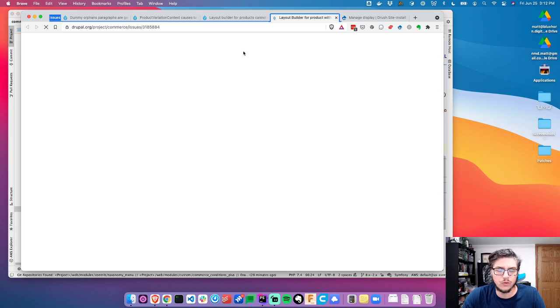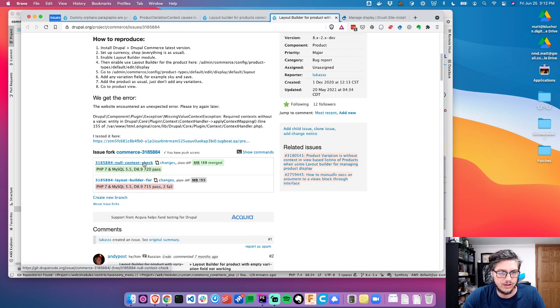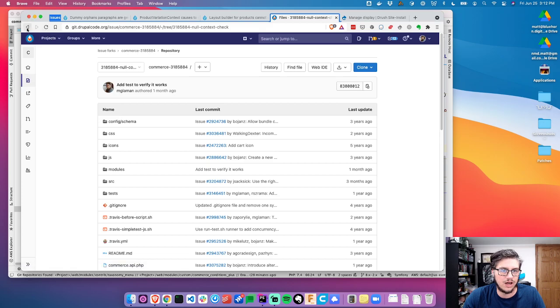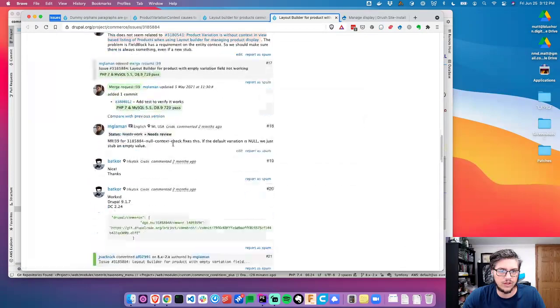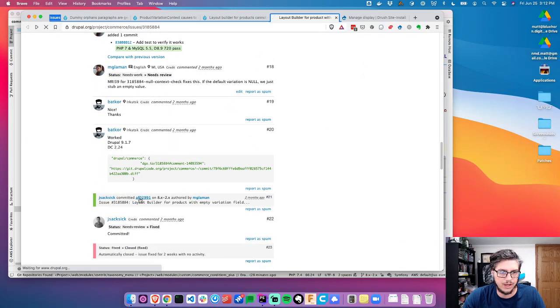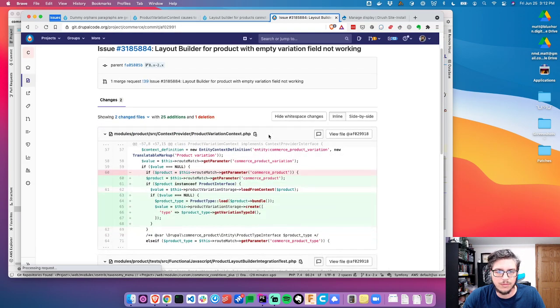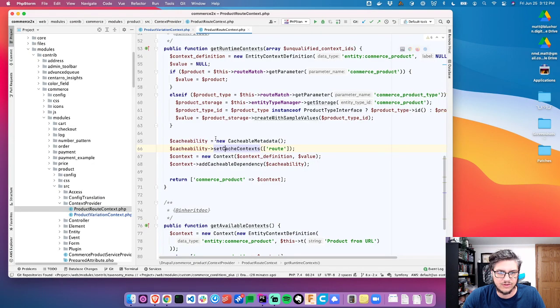We had bugs when using layout builder and there was no variation. It was crashing. So let's look at this merge request. Actually go back and actually click on the merge. Or rather, let's look at the commit. There we go. Product variation context. So I know I made a change. So get parameter, that's the code up here.